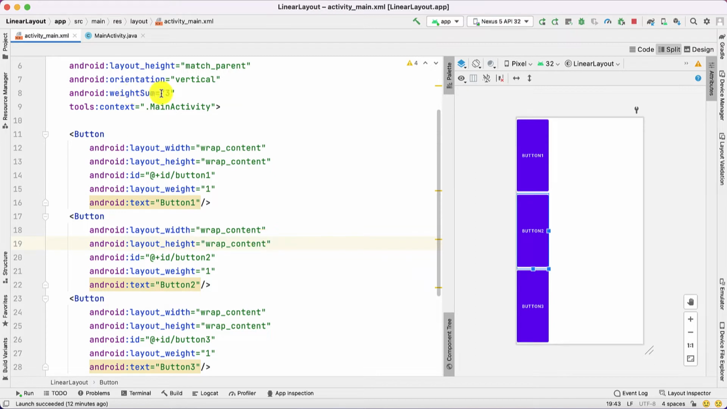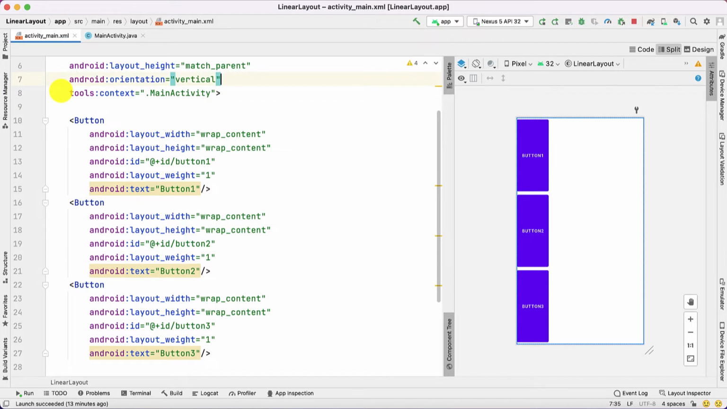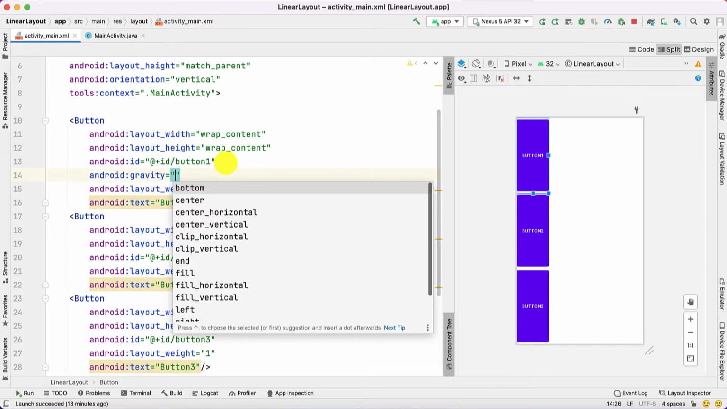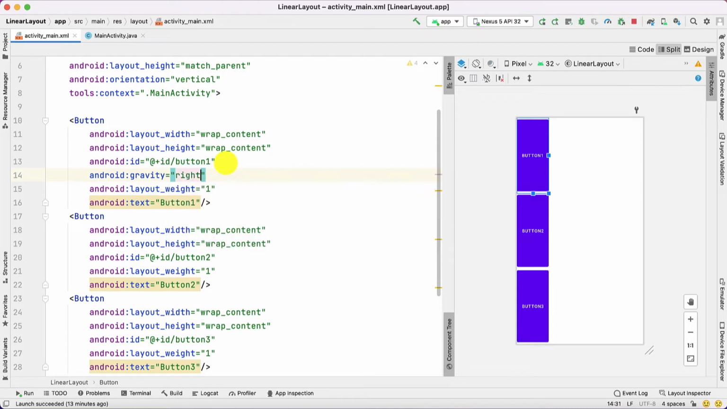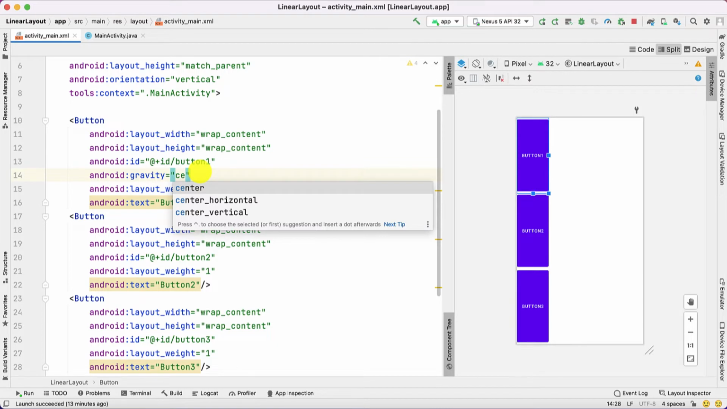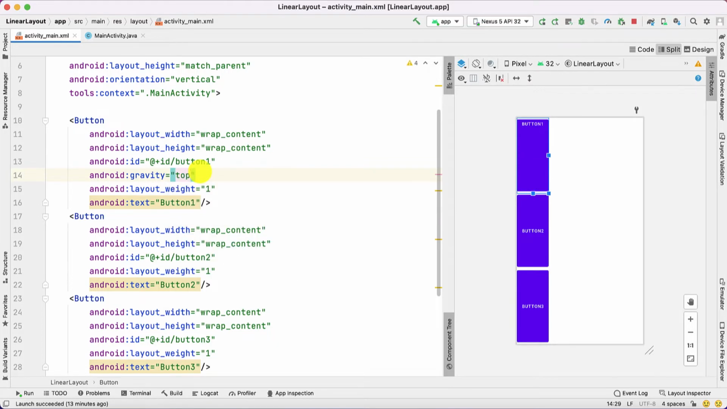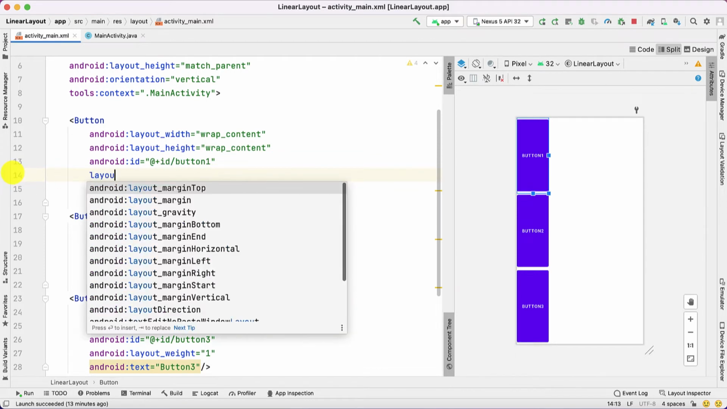Now let's remove this particular weight right now, and I'm just going to provide the gravity. You can observe what happens when you provide the gravity. Gravity to, I'm just going to provide top. Here you can see the text go to the top. Suppose I want it at the bottom, so you can provide bottom. Whatever text is within the UI element, if you want to provide some gravity, that will be applicable.